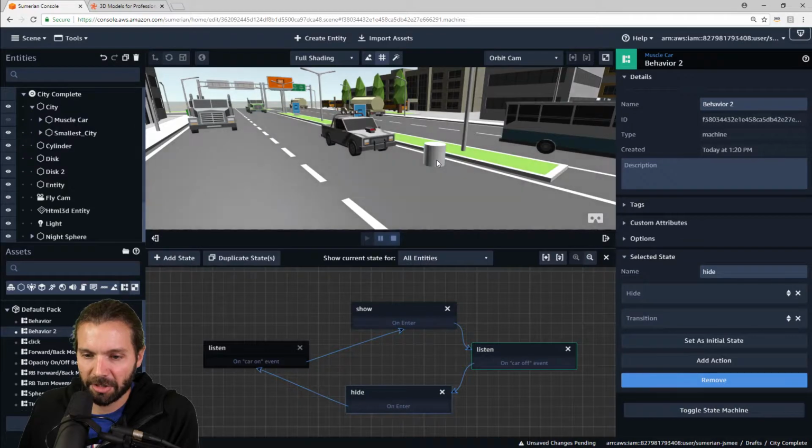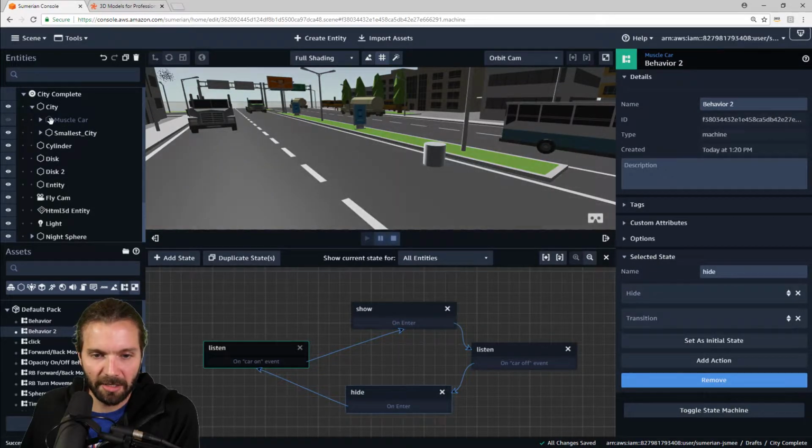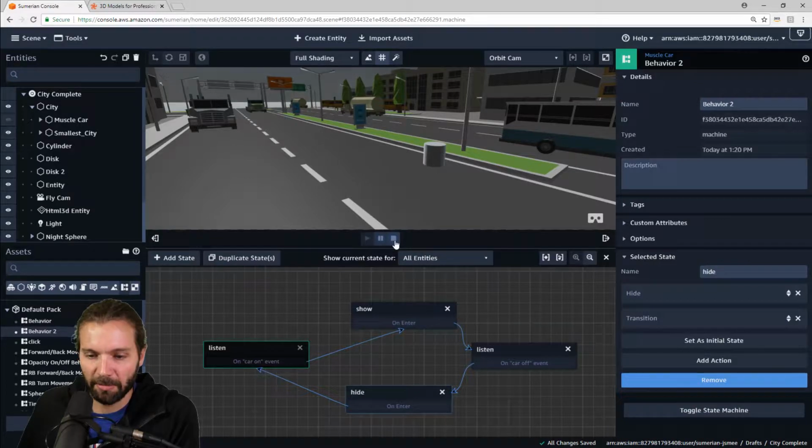And I click on it, it shows the entity. Click on it again, and it hides it. If you notice, the car remains hidden technically over here, and that's fine, but that's just because we wanted it to be hidden to begin with.